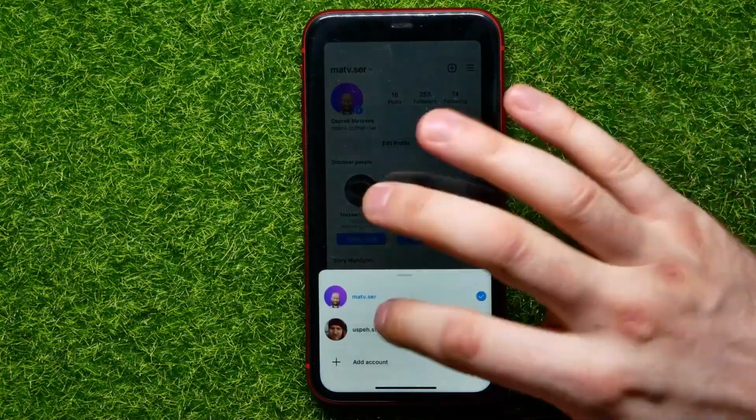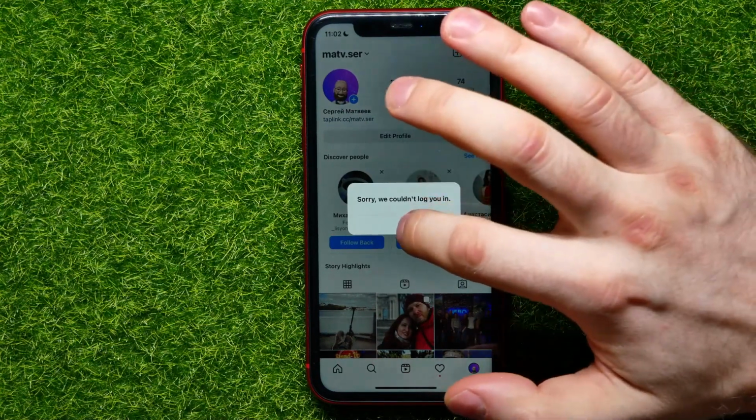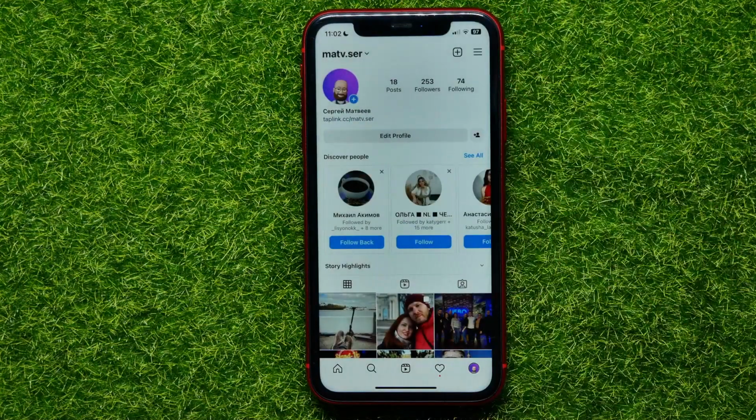If you try to log into that account, it will say, sorry, we couldn't log you in. That means that your account is temporarily deactivated for now. So you can hit OK, and there you may use Instagram with your other account. If you want to restore your account within 30 days, you may do the next steps.